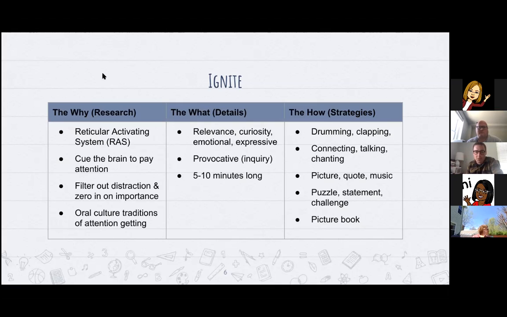What I would like everyone to do right now is, in the chat, most of us have done this already, we just maybe didn't know that that was what it was called in this particular context. So if everyone wants to write down something in the chat as to what they have done to ignite their students at the beginning of a lesson, that would be great.